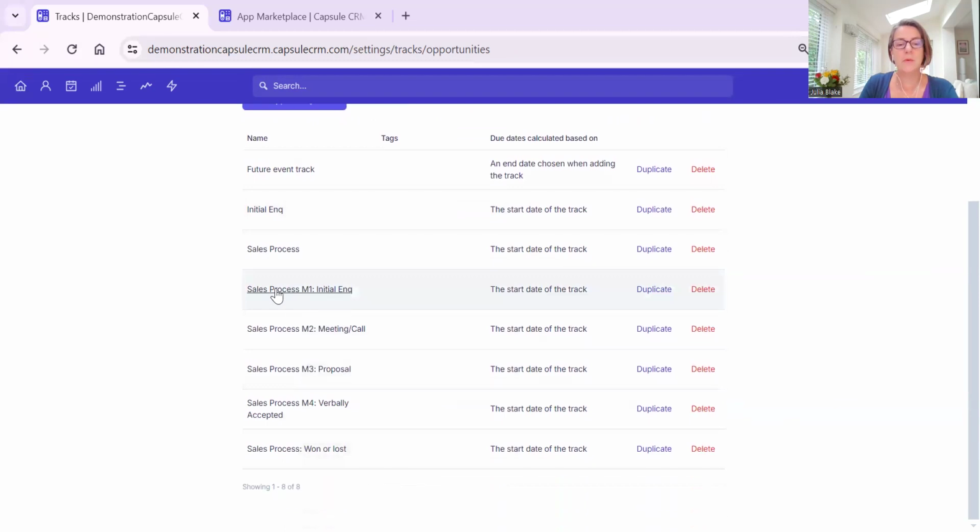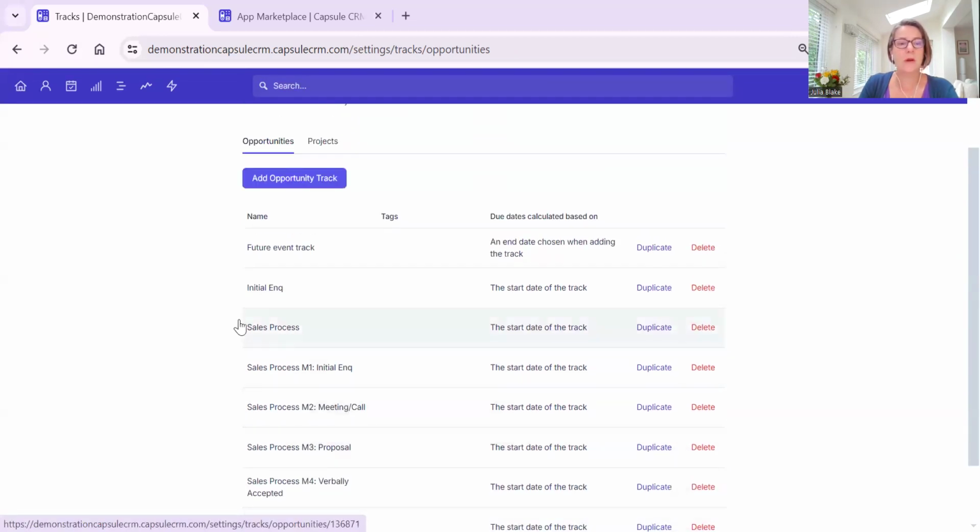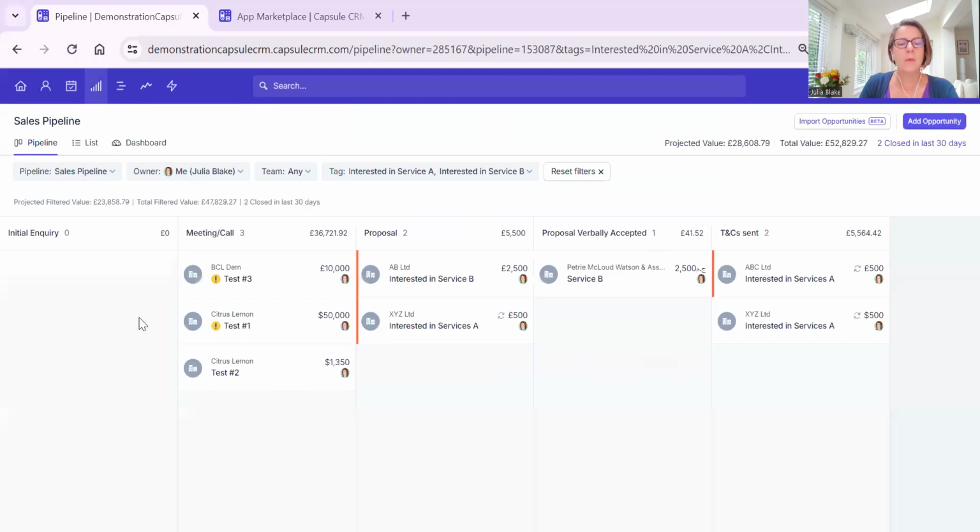Okay, so you can see here that we've got sales process, milestone 1, initial inquiry, milestone 2, meeting call, milestone 3, proposal, milestone 4, verbally accepted, and then whether it's been won or lost. And if we look at the milestones within the pipeline, we can see initial inquiry, meeting call, proposal, verbally accepted, T's and C's. So you can see that those tracks support the movement of the opportunity from the initial inquiry stage into meeting call, into proposal, verbally accepted, etc.